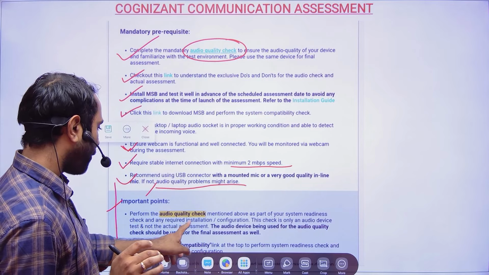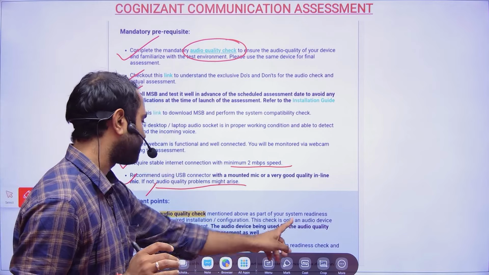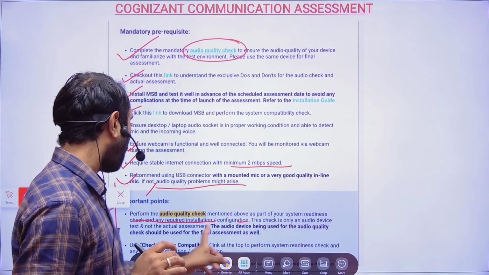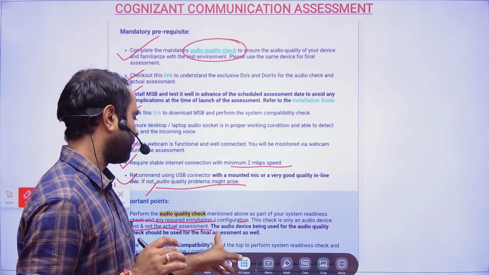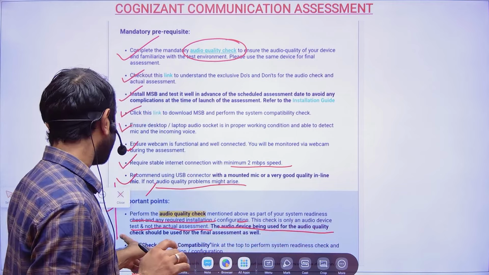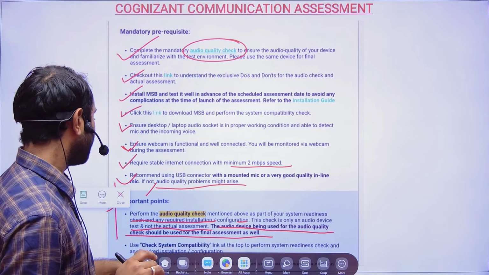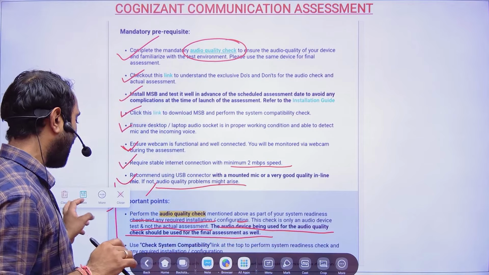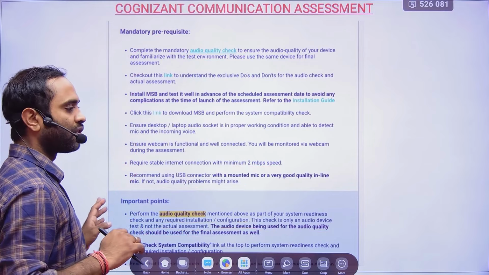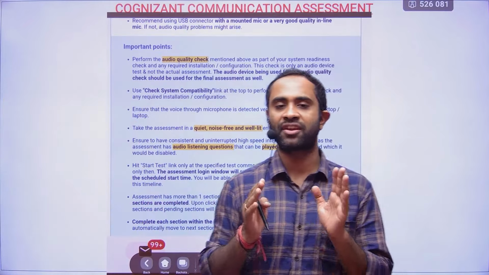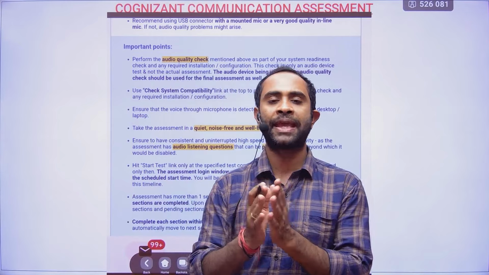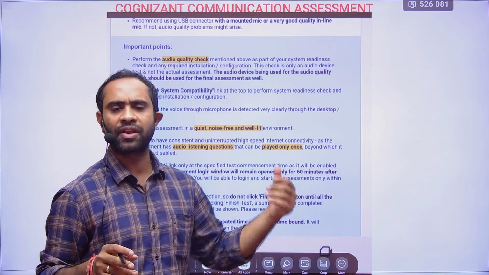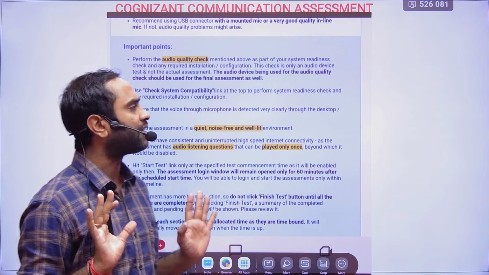So friends, perform the audio quality check mentioned above as part of your system readiness check and any required installation configuration. This check is only an audio device test and not the actual assessment. The audio device being used for the audio quality check should be used for the final assessment as well. Use system compatibility check link at the top to perform system readiness check and any required configuration. So before you go for the actual communication test of Cognizant, your system should be ready. If any software installation, hardware things you require, if your mic is not working, you can borrow it from somewhere. So all those things should be there.